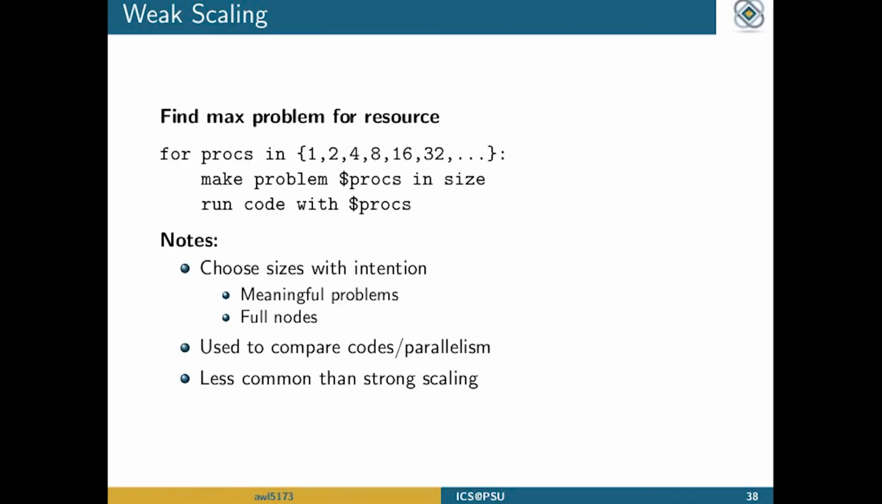A lot of people will use weak scaling to compare different codes and understand, all right, if I'm trying to do this analysis, which code should I be using? And a lot of other people are trying to figure out what's the biggest problem I can do. The astronomy people, how many different galaxies can I take into account? How large of a problem can I get? It's much less common than strong scaling, but it's a very useful thing to work through.